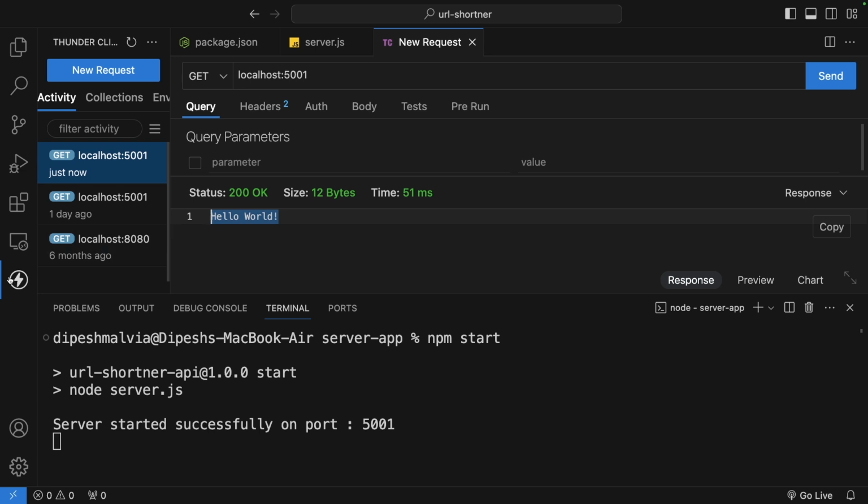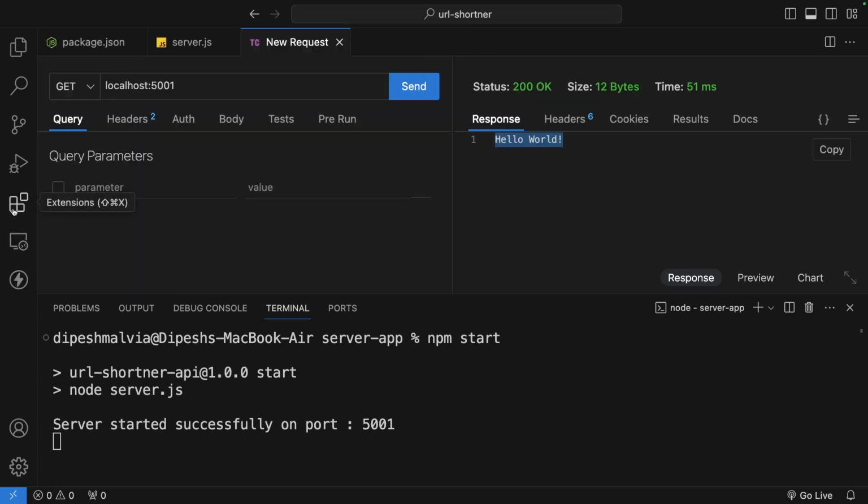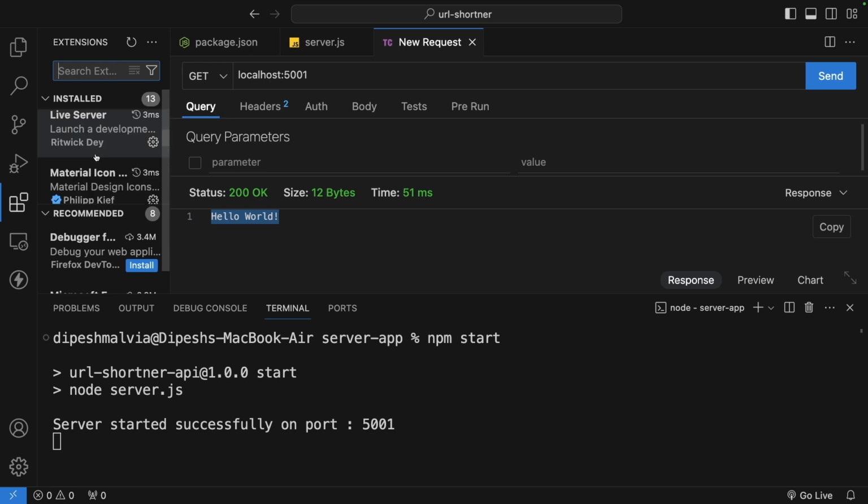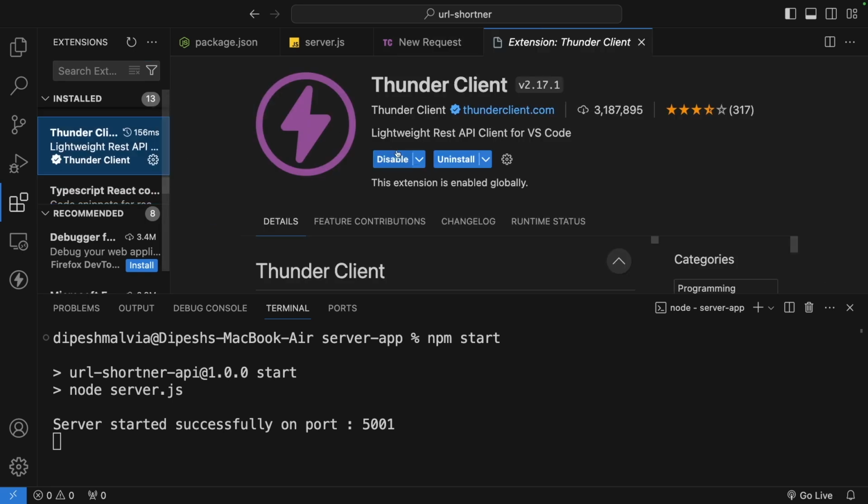And if you don't know what this Thunder Client is, it is just a simple extension which I am using. So I can show you, if we go to my extensions, then we see that this is the Thunder Client which I am using. So I don't have to switch between Postman and my VS Code. So you can also give it a try and use the Thunder Client.